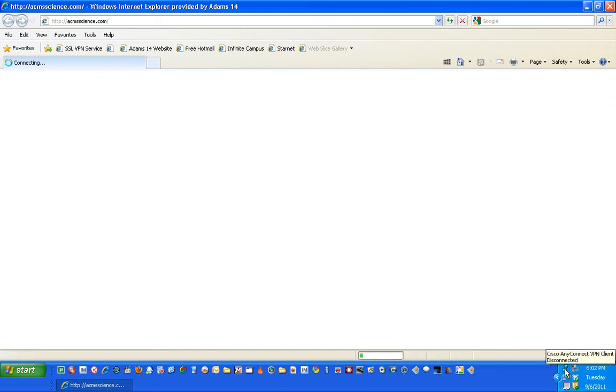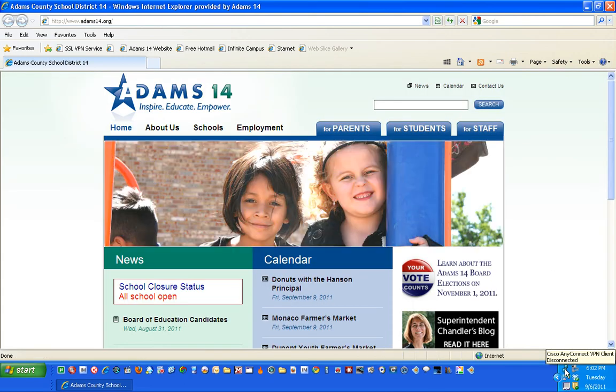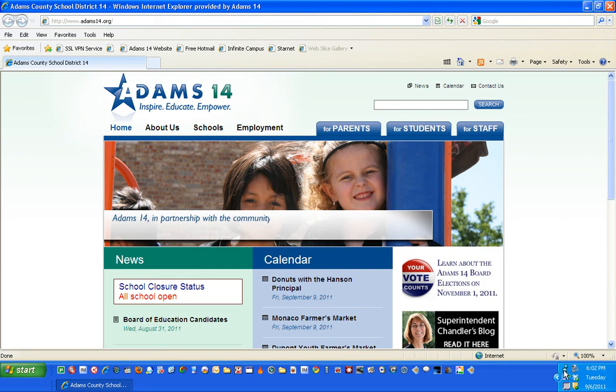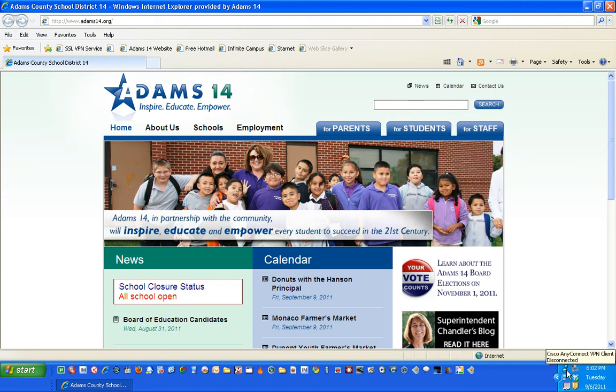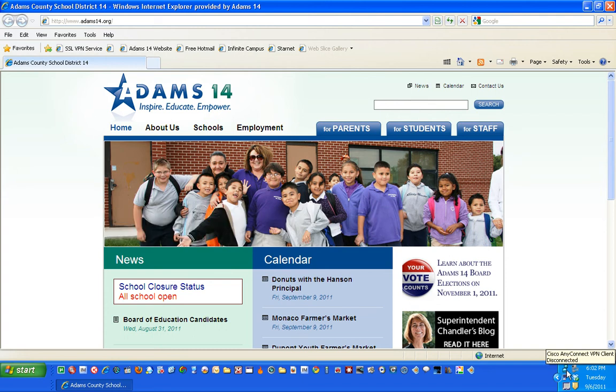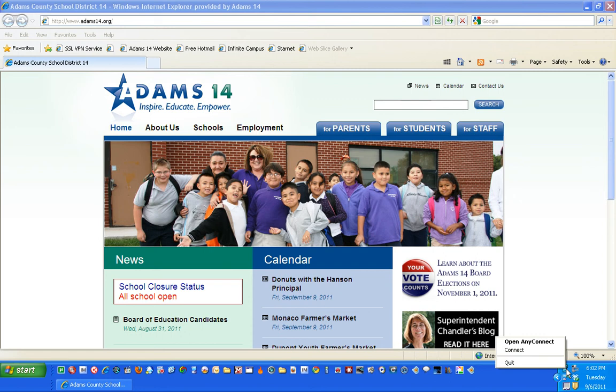And then another thing, it does leave the AnyConnect client running. So if you're going to come back in later in the day and use it, it might be worth it to leave it there because it doesn't have to go through the process of restarting it. If you're sure you're done, you can right click and hit quit, and that's pretty much it.